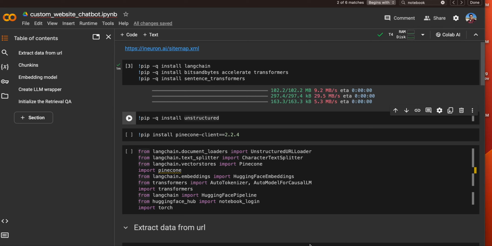Today we will look into how we can use generative AI or large language models. Today we'll build a very small application, a custom chatbot for any website. In order to do so, we'll use the LLAMA 2 LLM.